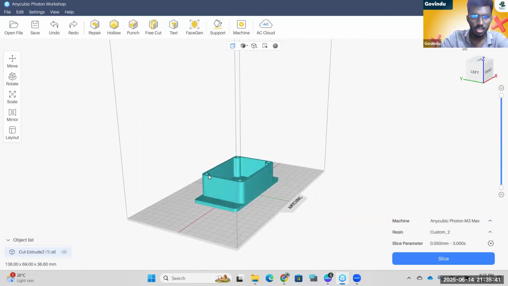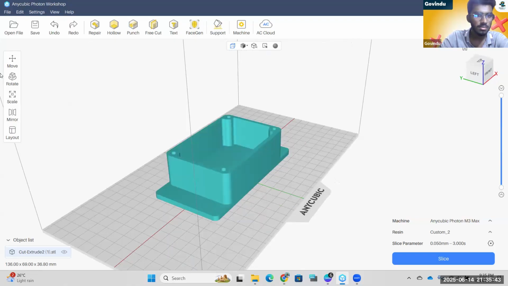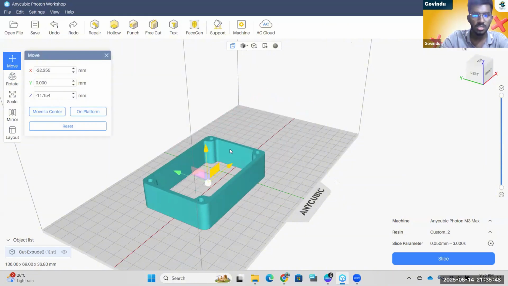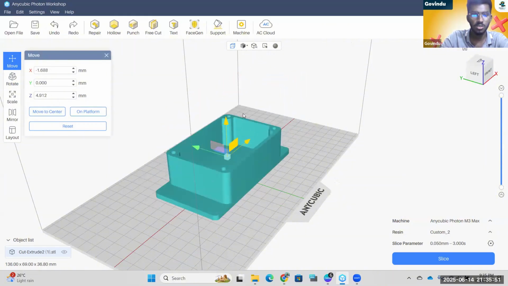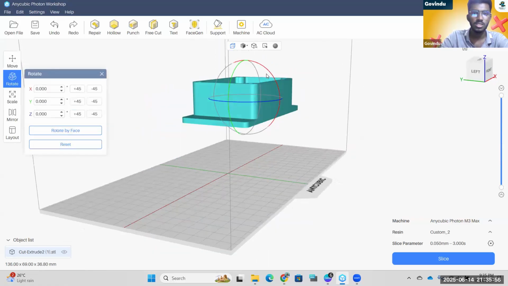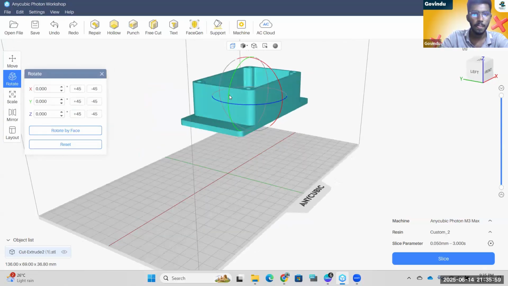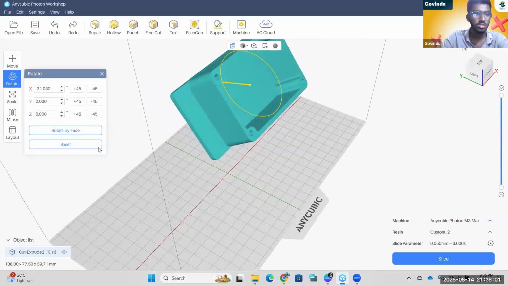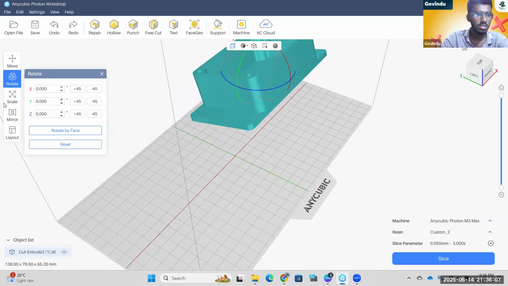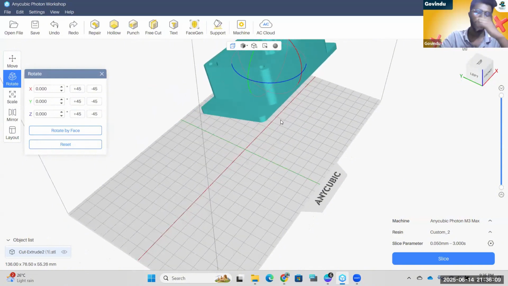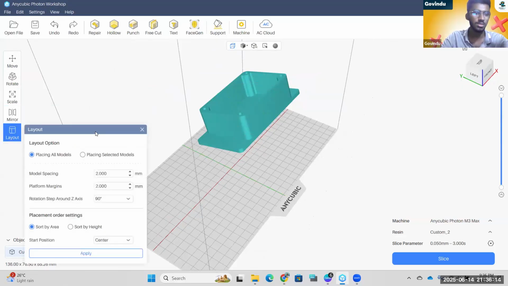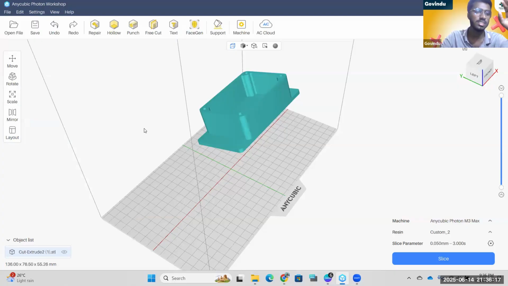Okay, using this move button, you can move up, down, anything you want. In rotate, you can rotate this. You can do anything you want. As well, if you want to scale this one, you can scale it, and the mirror option is there, and some layout options. I'm not going to explain all these things.